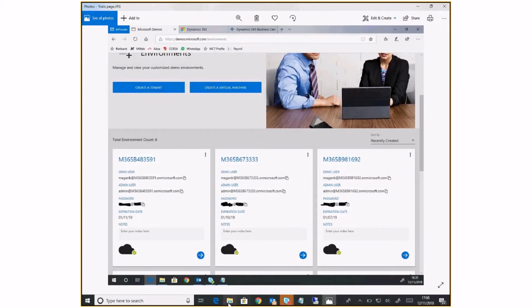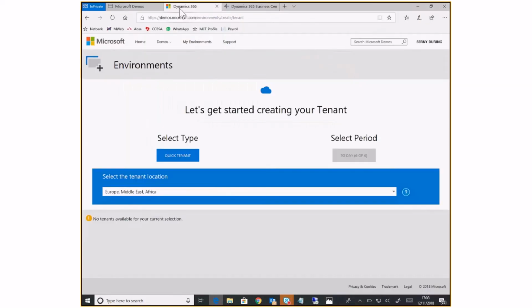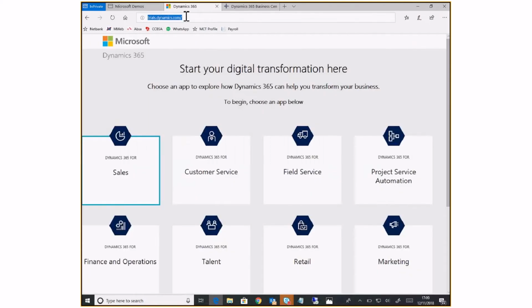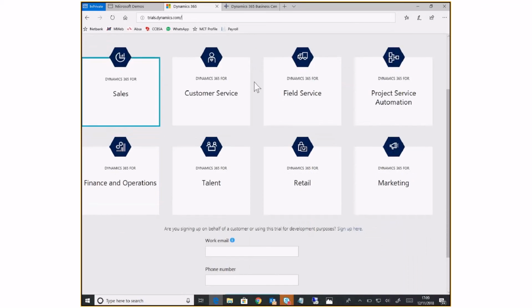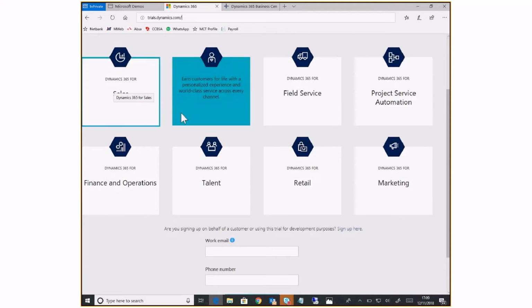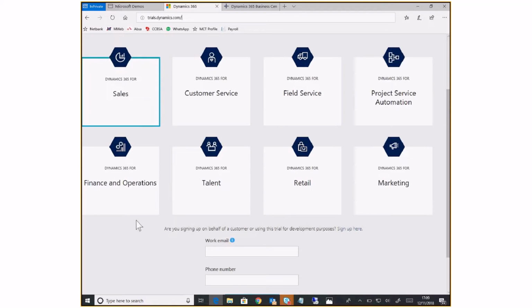You can now go to the following web page, which will be trials.dynamics.com. When you go to this web page, this is the screen that will actually pop up for you. And you see today, I actually have exactly the same scenario that I had last week, where the options that pop up will be determined by your country and your location. So obviously, probably utilizing your IP address or whatever, Microsoft determines where you are actually located, and the options that pop up for you to create demo tenants will be dependent on the location where you are.